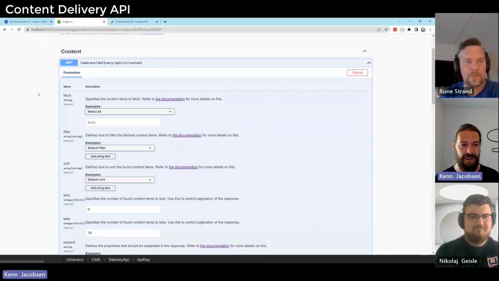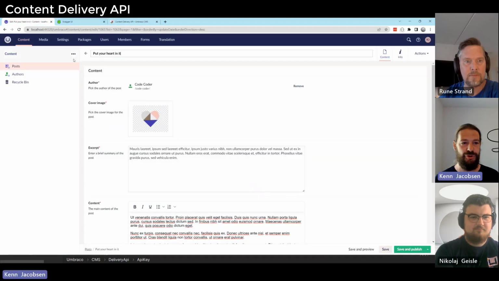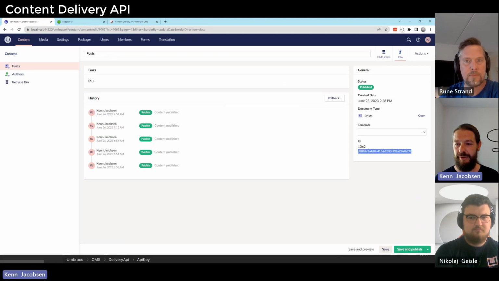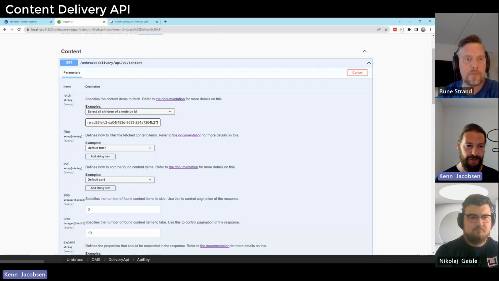But let's say we want all the children of our posts root node. Let's grab the posts one, find the ID here. This is the ID of our posts root. Put that in there.